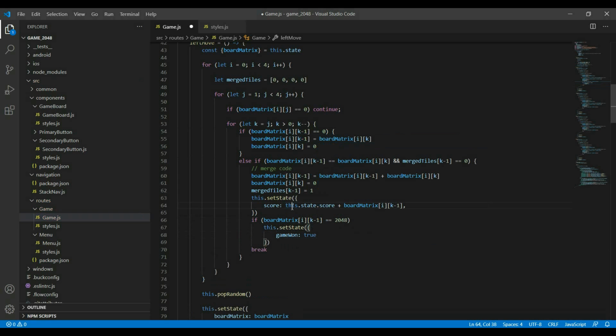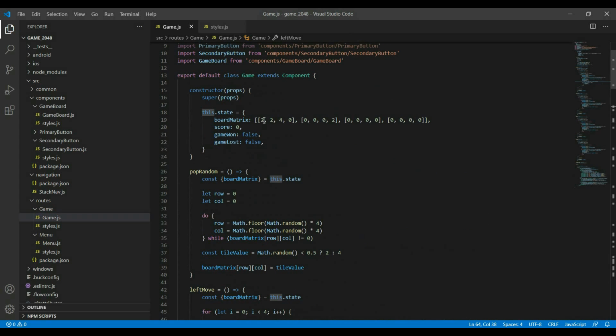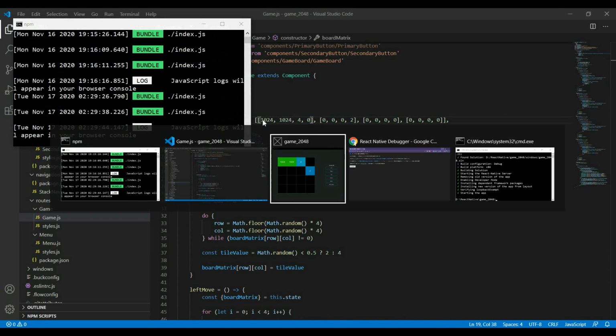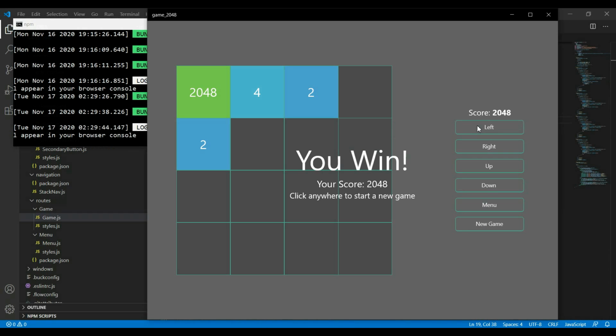So let's try this much out. I've set it up in my left move, and the simplest way for me to test this out is just make this a 1024 and make this a 1024 as well. So let's save, go back to our game, and now when I hit left I should get the game won text. So let's go ahead and see that.